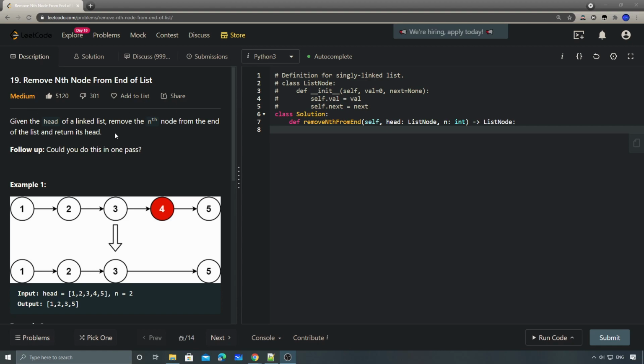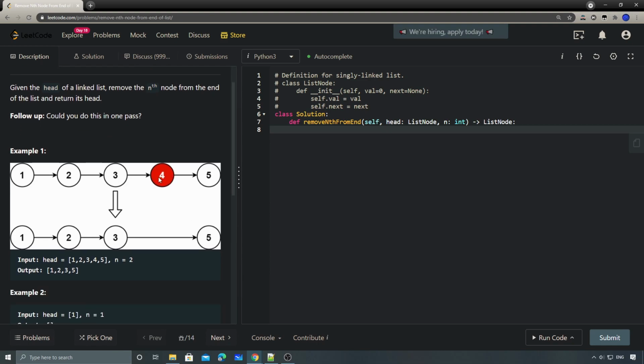Given the head of a linked list, you need to remove the nth node from the end. And as a follow-up, could you do this in one pass? For example, if we have a linked list 1, 2, 3, 4, 5, and we need to remove the second node from the last, which is the node 4. After removing the node, the linked list becomes 1, 2, 3, and 5.